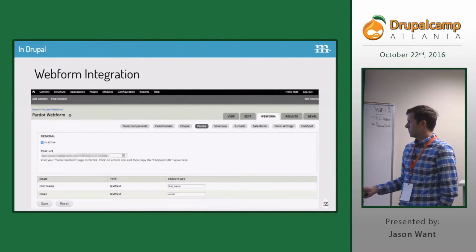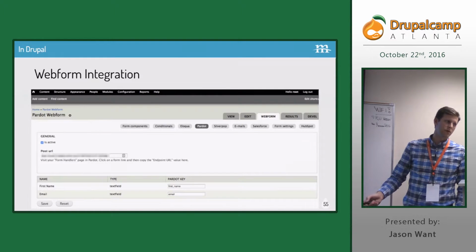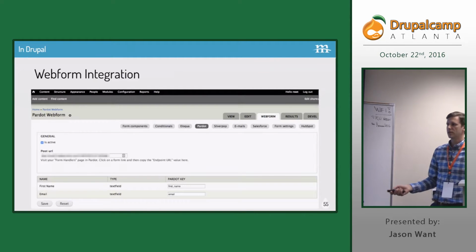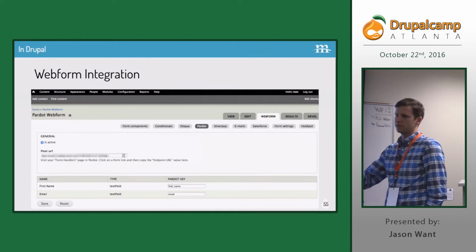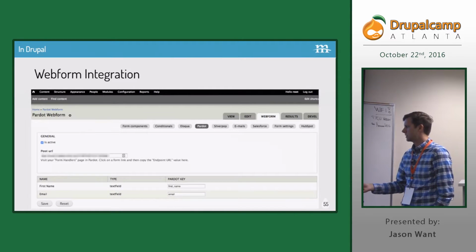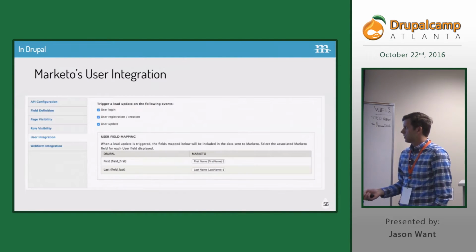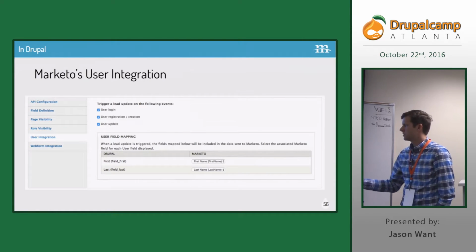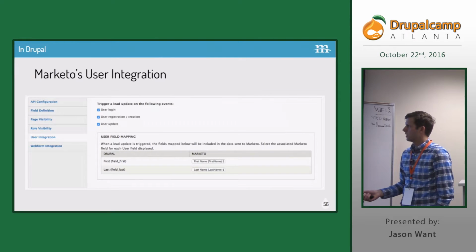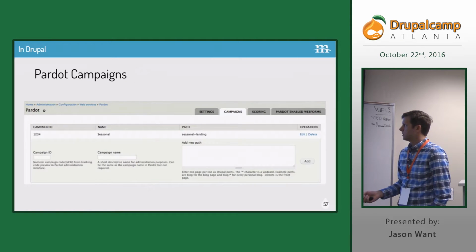Webform integration, they're all very similar here. It's just mapping keys to the Pardot or the Marketo or any other thing. You're mapping the keys back to the Webform keys so that when the post happens on your web form, it gets sent over using these keys. Marketo's user integration is very similar, just mapping keys to fields and setting up what triggers the updates for Marketo.